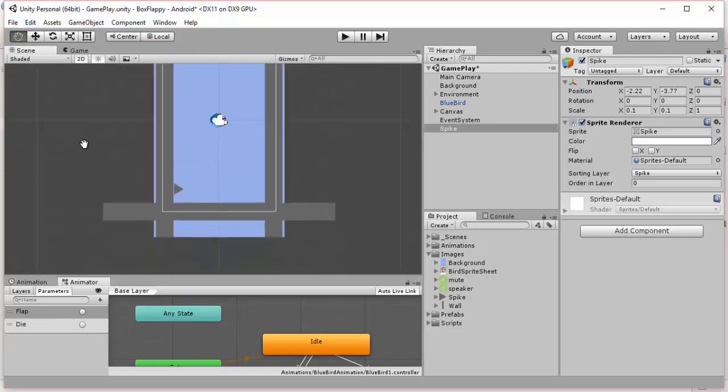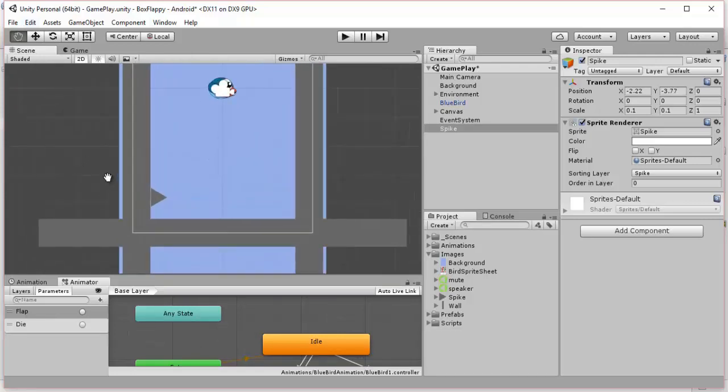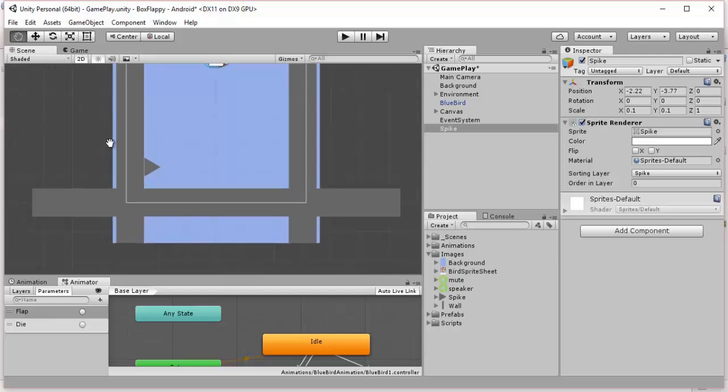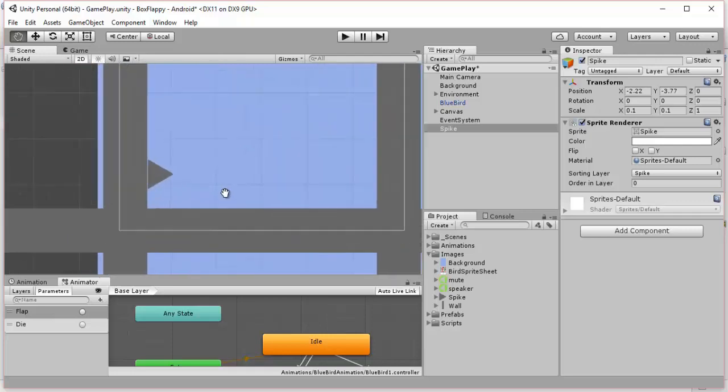I am pressing Q on the keyboard and switching between these options. Q is the hand tool, W is the move tool, E is rotate, R is scale, and T is the manual width and length scaling tool. Q, W, E, R, T. These are used for direct access from the keyboard.